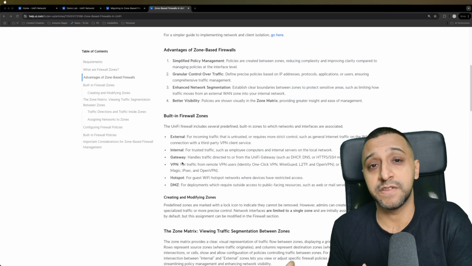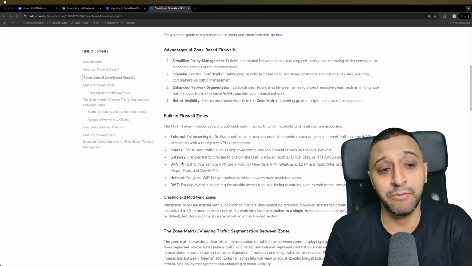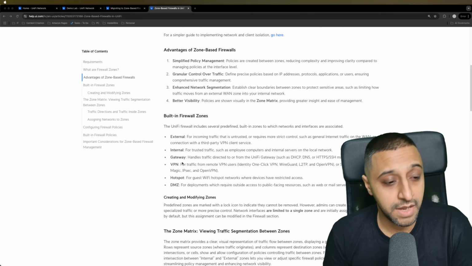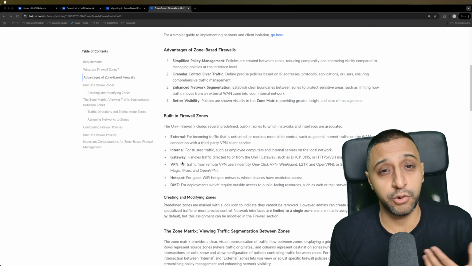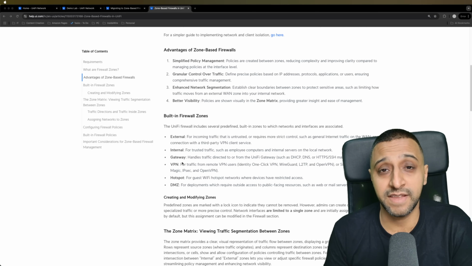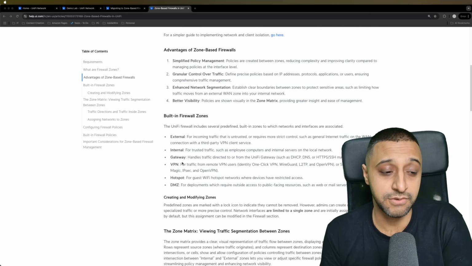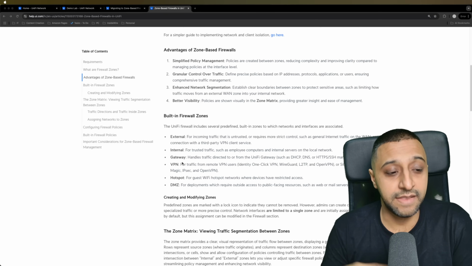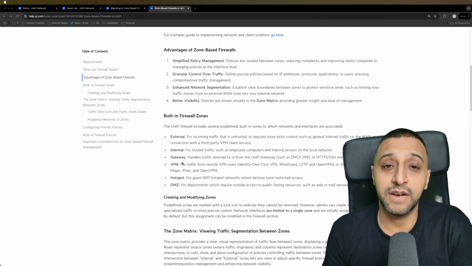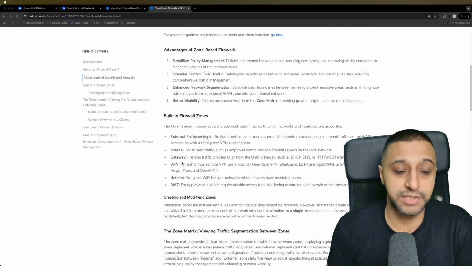We have the VPN. So when we have users that VPN into the network, we can see the traffic going in and out. We have this hotspot that can be for your guests. So your guest networks that you previously used to tick and set up will sit inside the hotspot. And finally, the demilitarized zone, which is the DMZ.